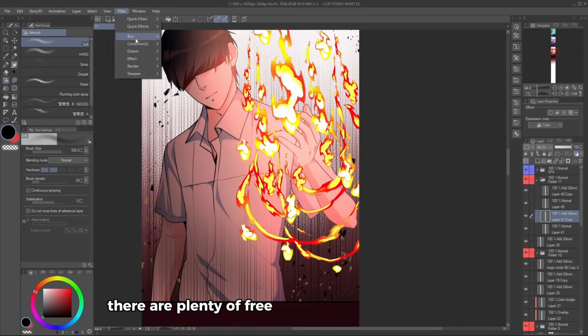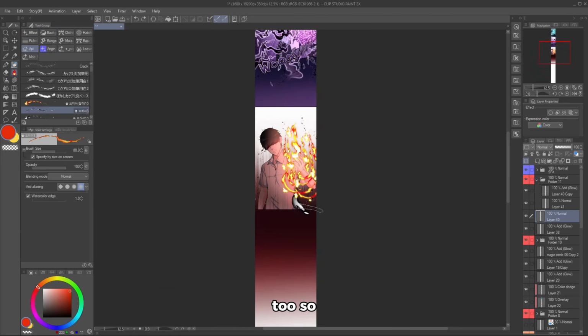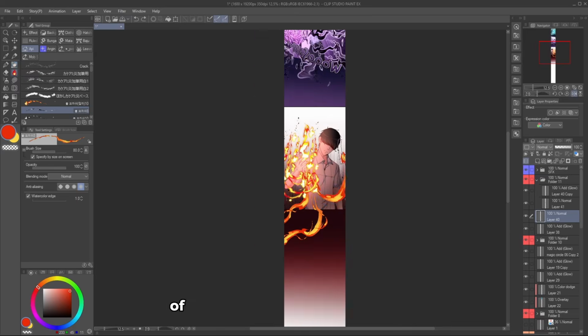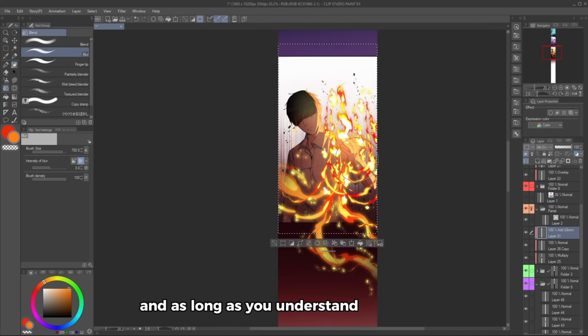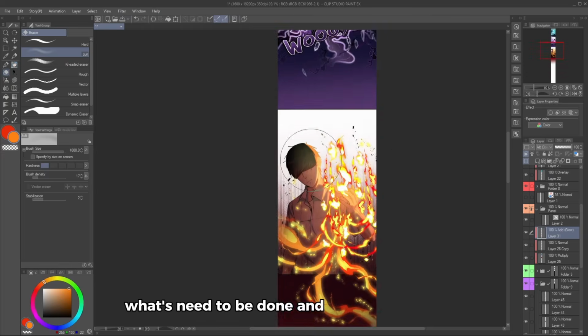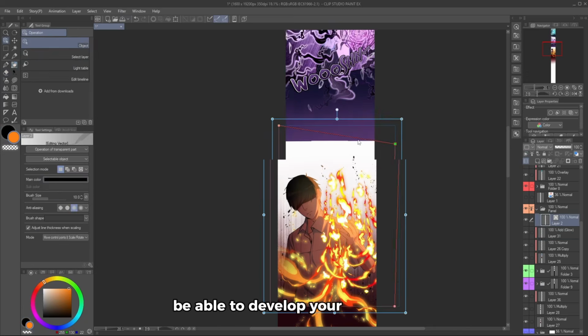There are plenty of free assets and brushes available too, so you don't have to go through the hassle of making everything from scratch. Just use what you like, and as long as you understand the concept and what needs to be done, you will eventually be able to develop your own style.